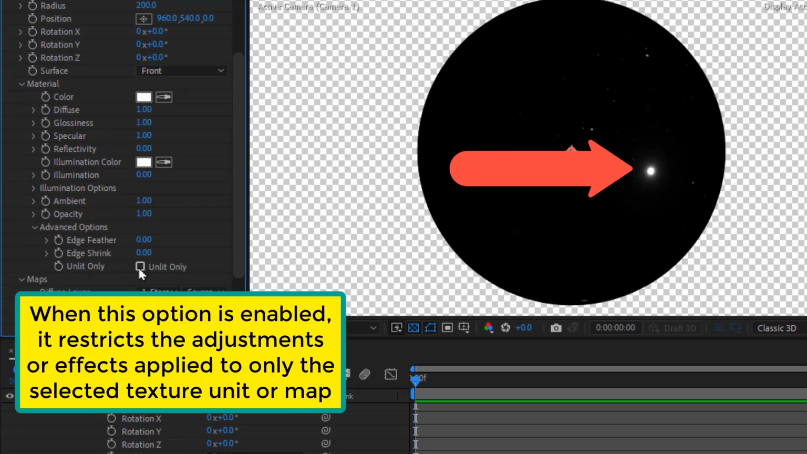When this option is enabled, it restricts the adjustments or effects applied to only the selected texture unit or map.